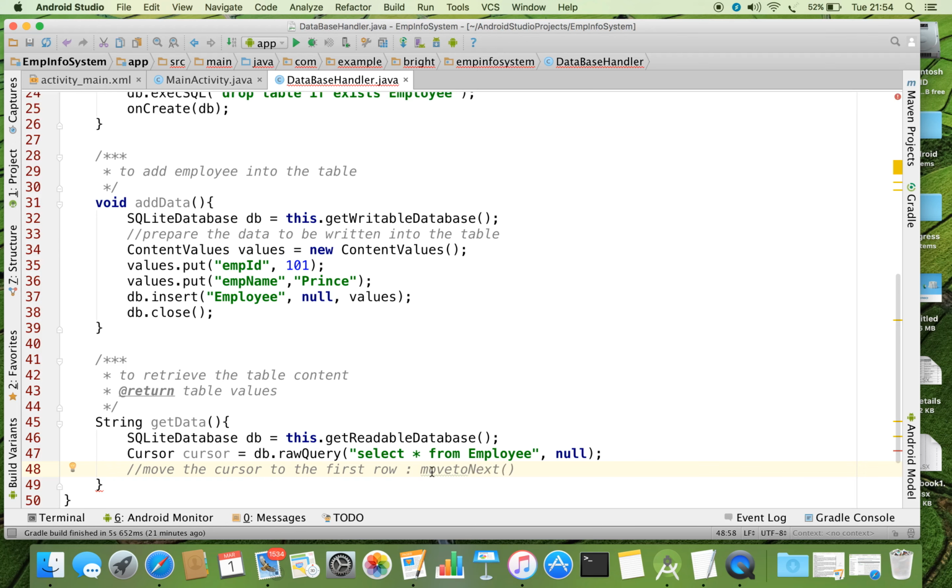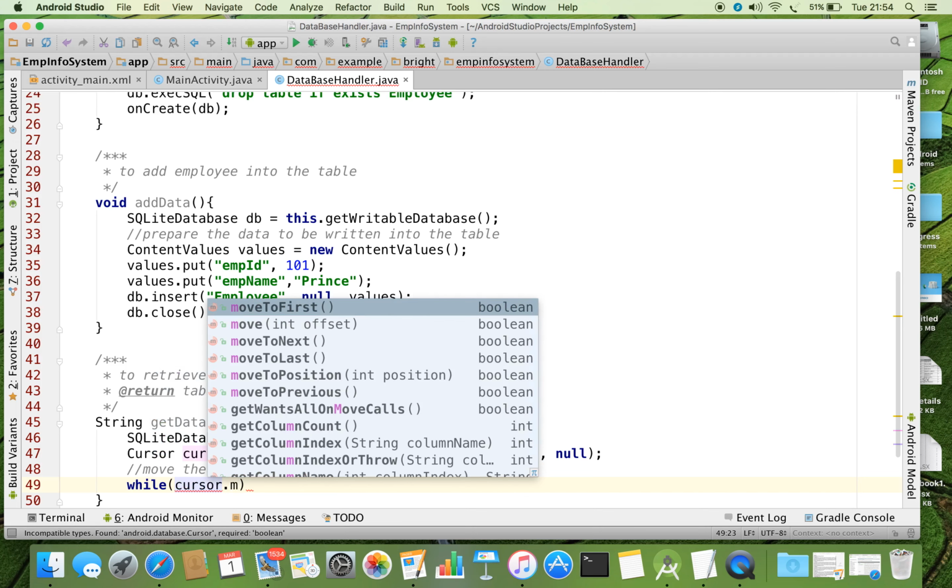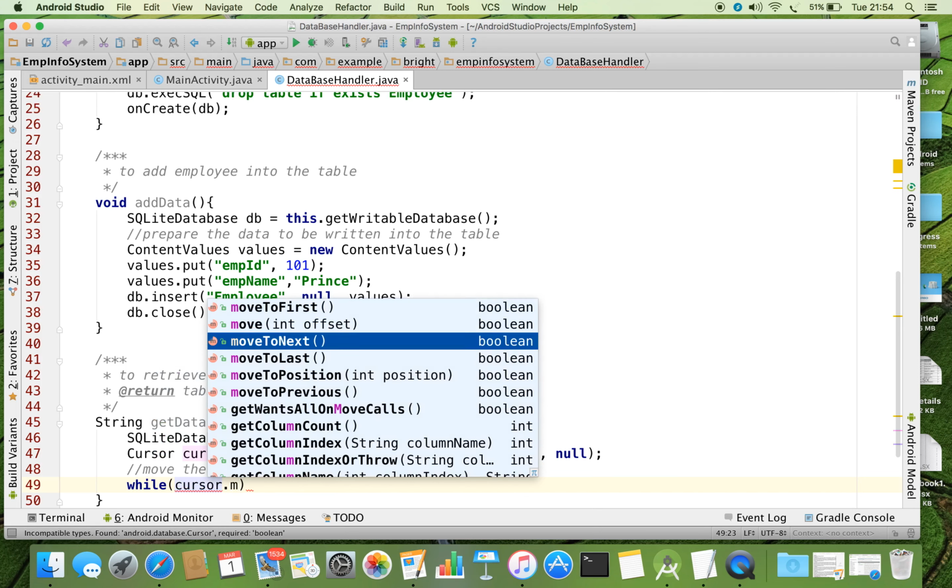It is a boolean method, and if there is no data there, it returns false. Then after reading the first row, we have to move the cursor to the second row. Again we can use moveToNext. So that will be a while loop iteration or for loop iteration. So I am going to use while loop, while cursor dot moveToNext.